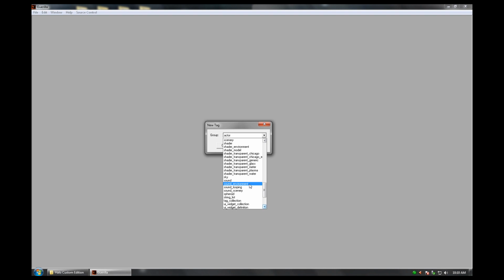Sound environment is like caves, bathroom, stuff like that. So you set these up, and it does different stuff, like it sets up the reverb and such, and it just sets up how everything sounds in that certain environment. Like the gun might sound different in a cave than it does when you're out in the open. And then you set that up in Sapien for which one is which.